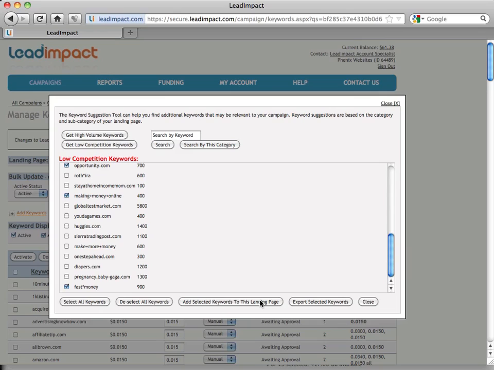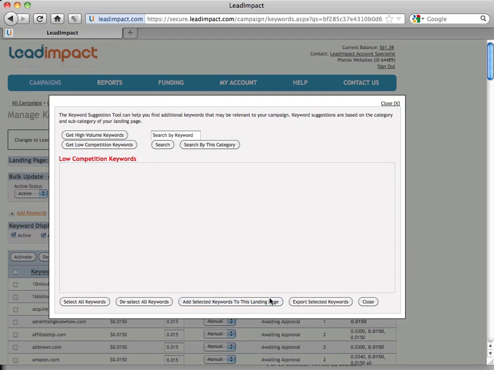We're going to just click on add selected keywords to this landing page. And what that's going to do is that went ahead and added them to our campaign.